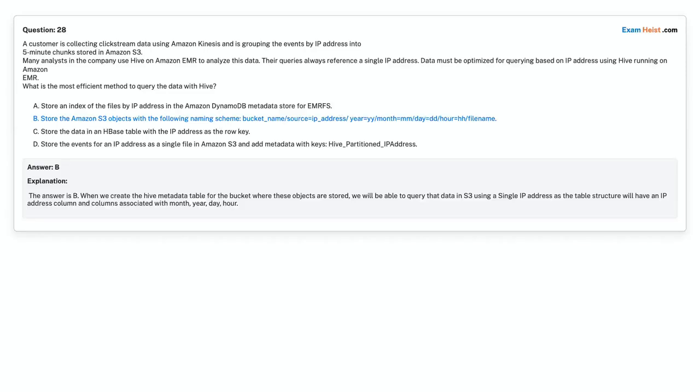Store the Amazon S3 objects with the following naming scheme: bucket_name, source=IP_address, year=YY, month=MM, day=DD, hour=HH, file name.